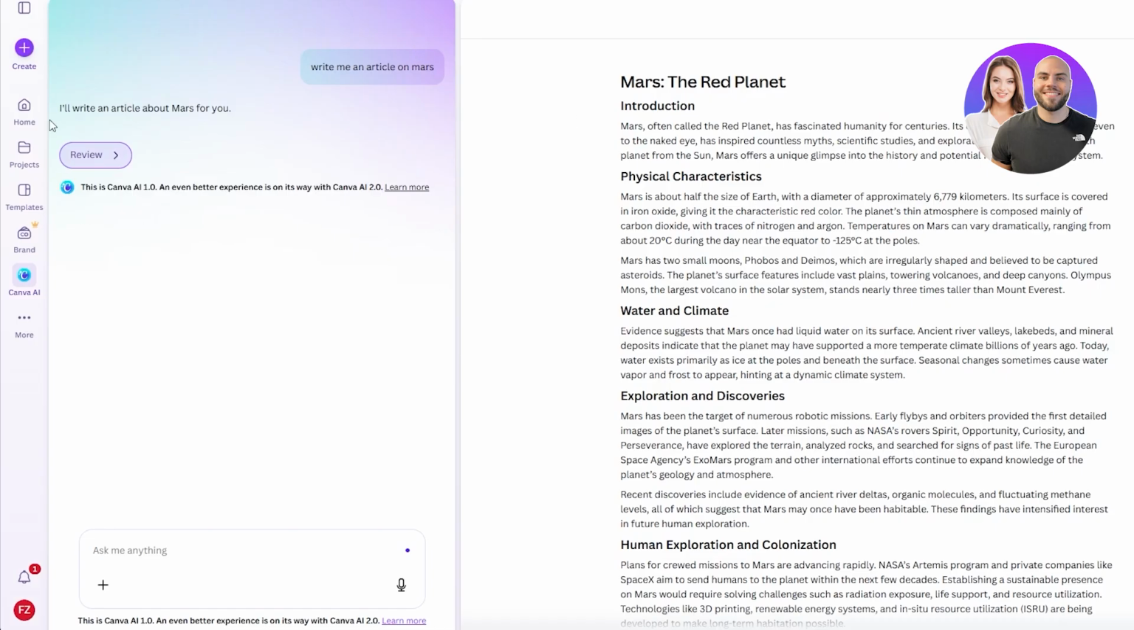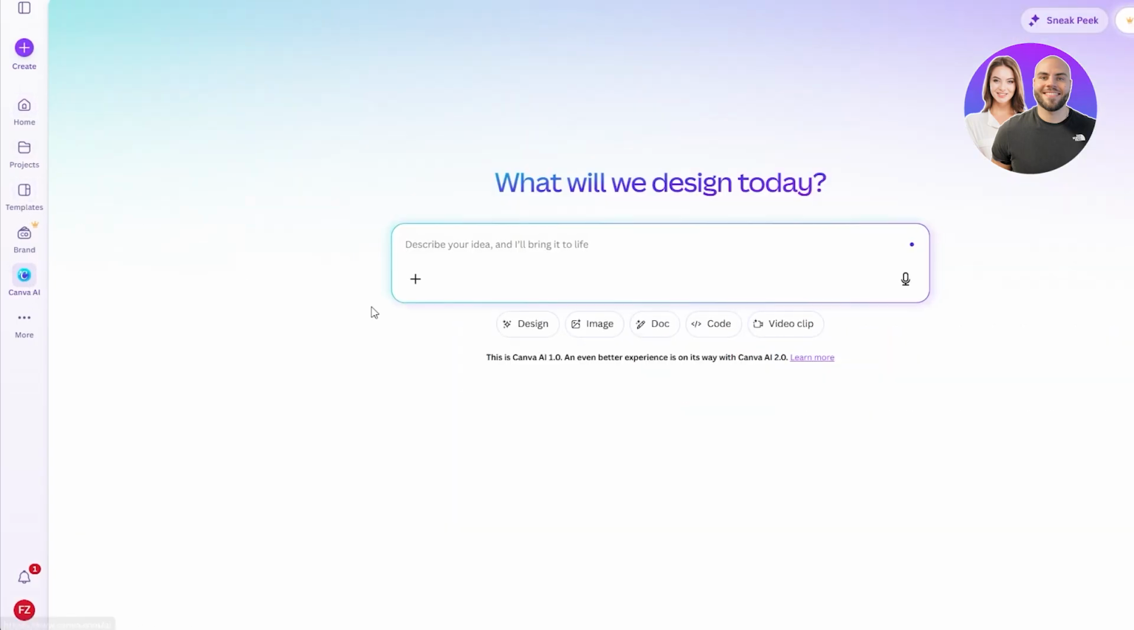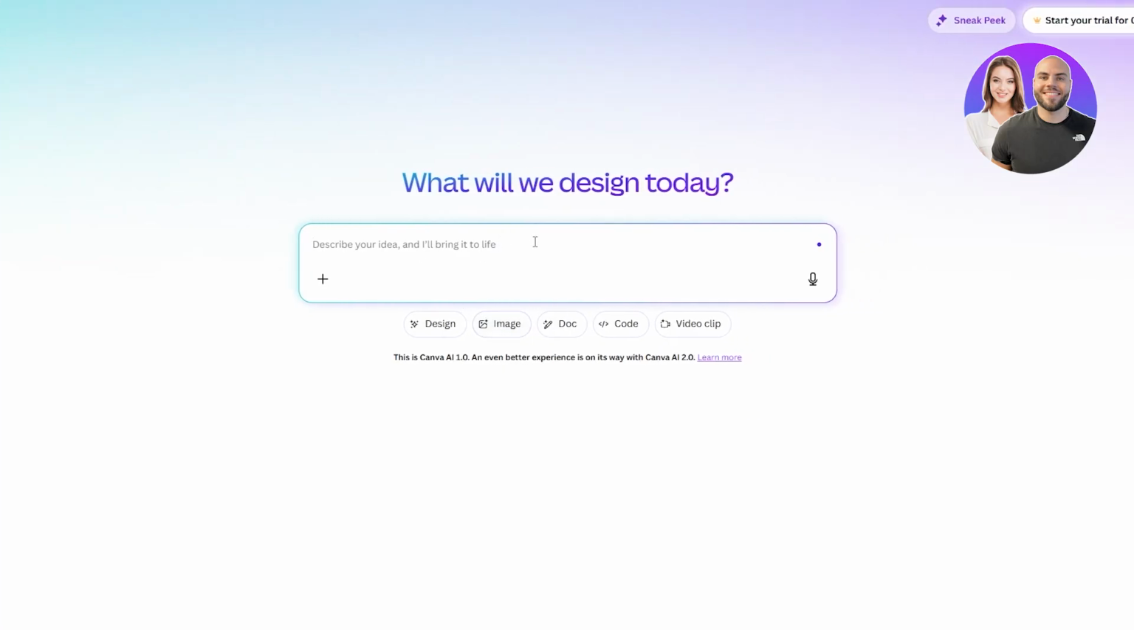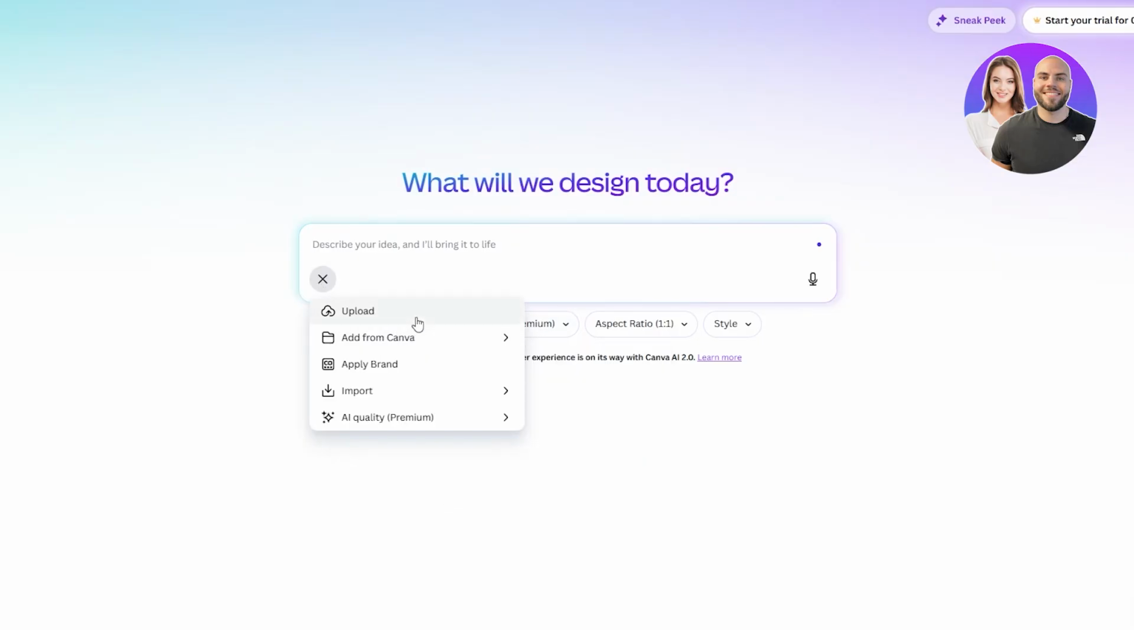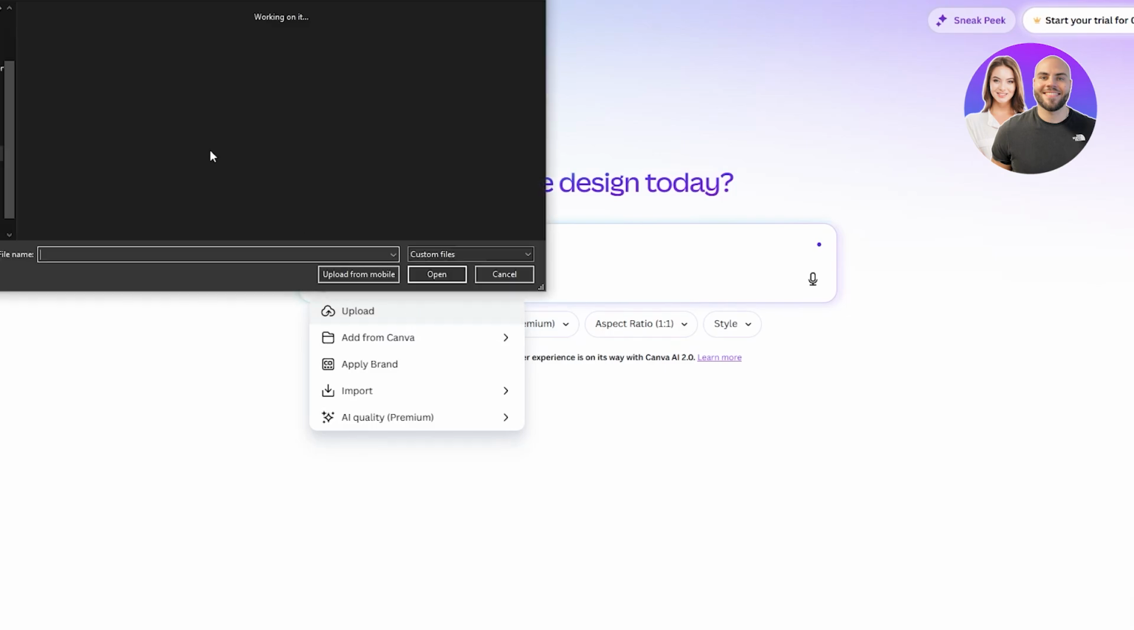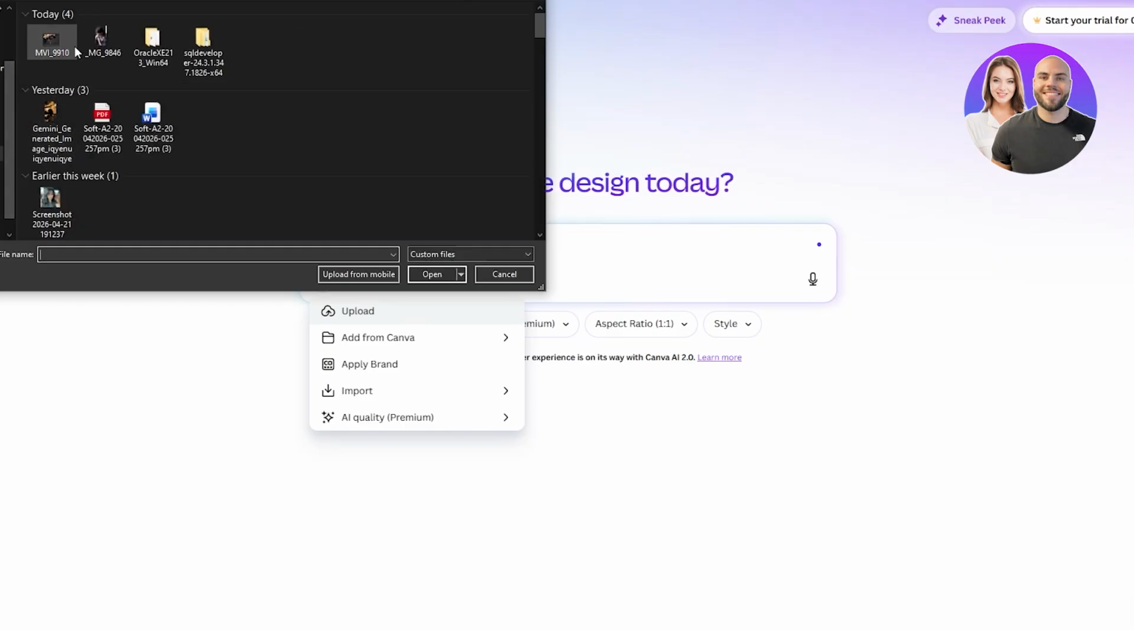Then you have text to image and visual generations. Okay, so we already saw the text to image, but you can also go ahead and add in an image for yourself. Okay, you can choose the quality for yourself, choose the image you want to brand for yourself, upload that. And once you upload that, Canva will, of course, create a design just like that for you.